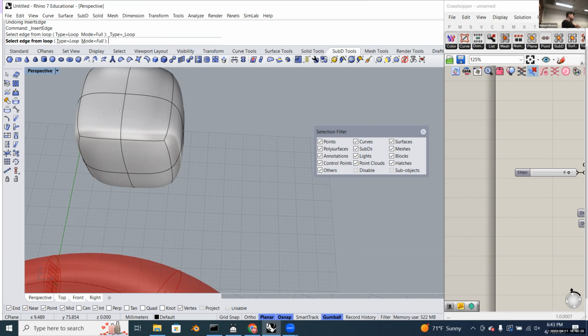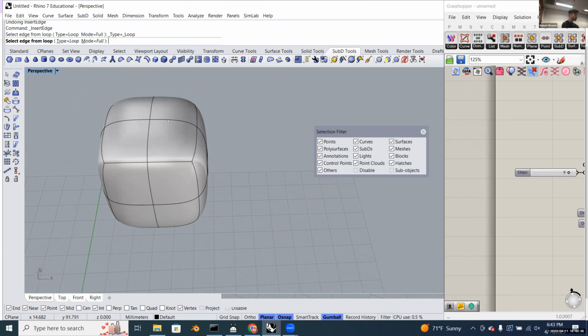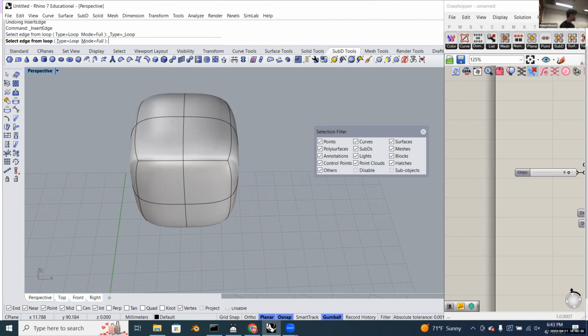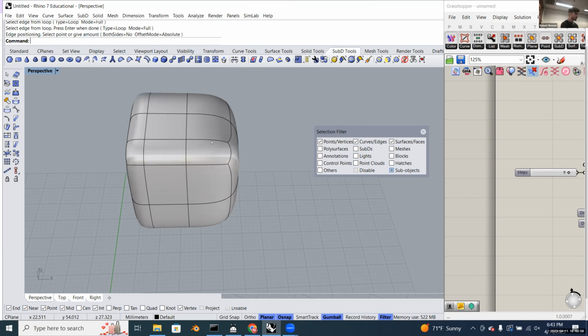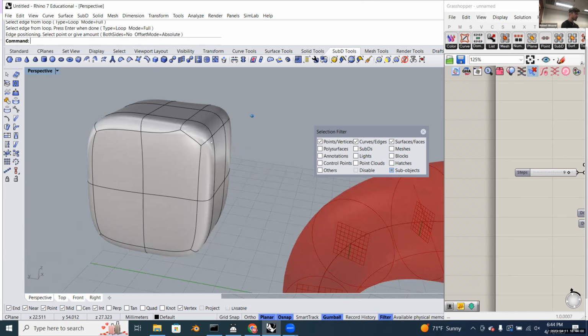So if you imagine the sub D boxes, I guess all of the lines are different loops, so that they all have connections to each other. But yeah, there you go. So you can do it with the horizontal one. Let's see. Yeah, you can get pretty crazy with it.